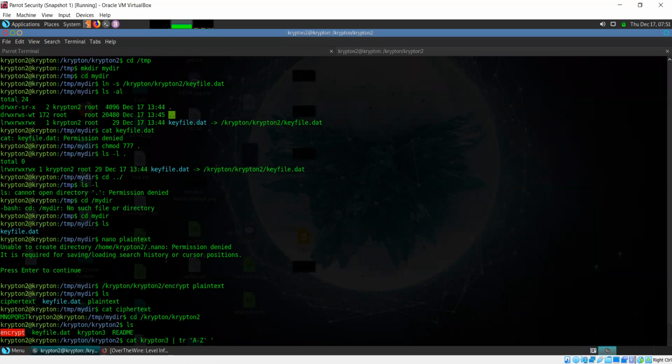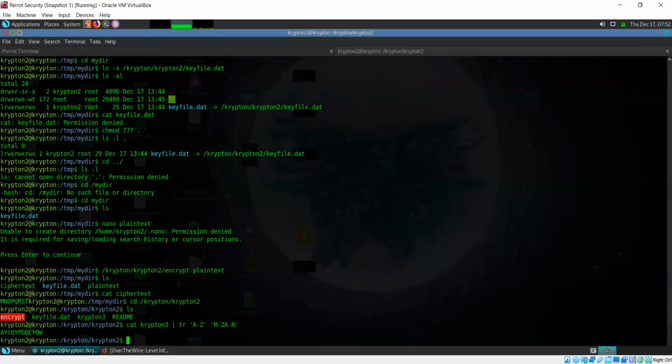And in the second one, M to Z and A to L. Let's see. Does not look like the key.